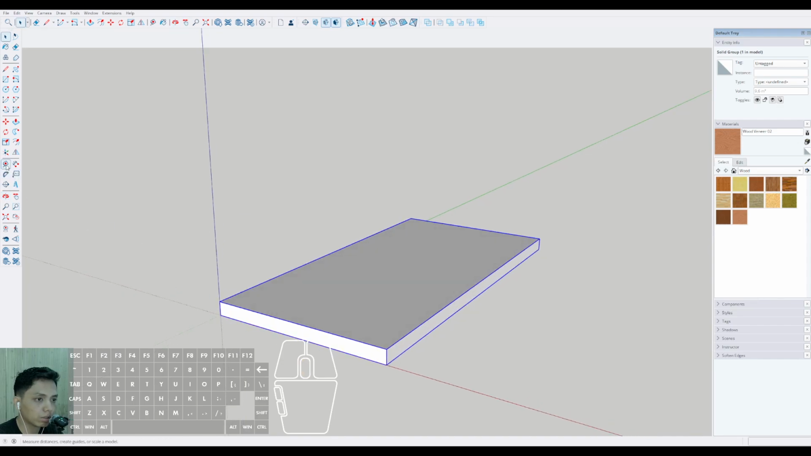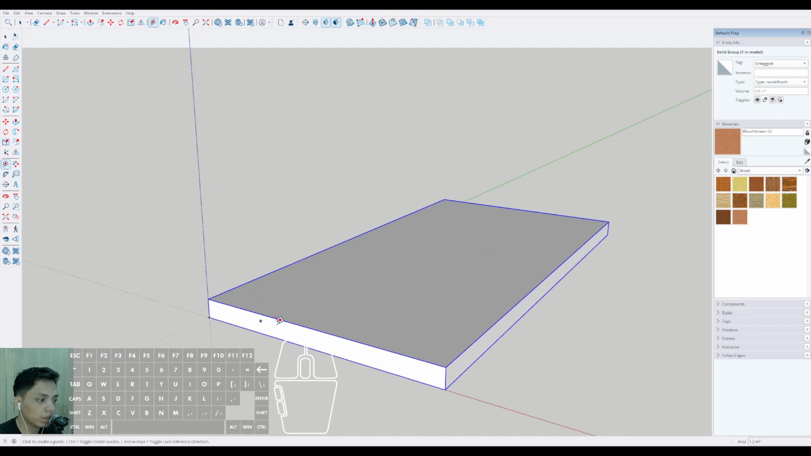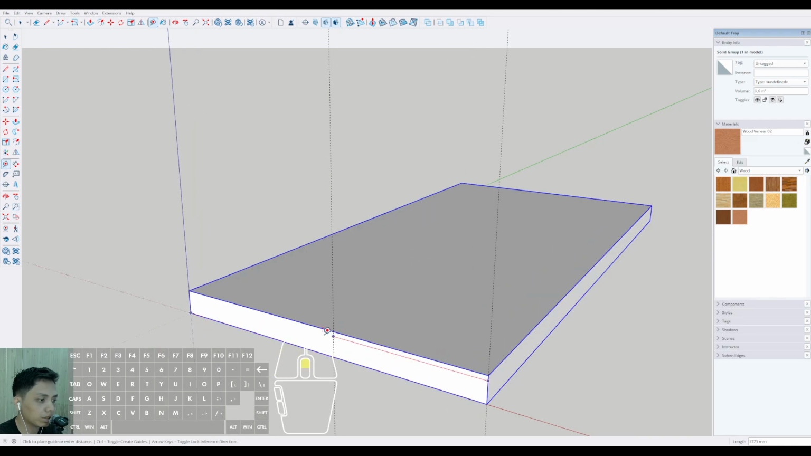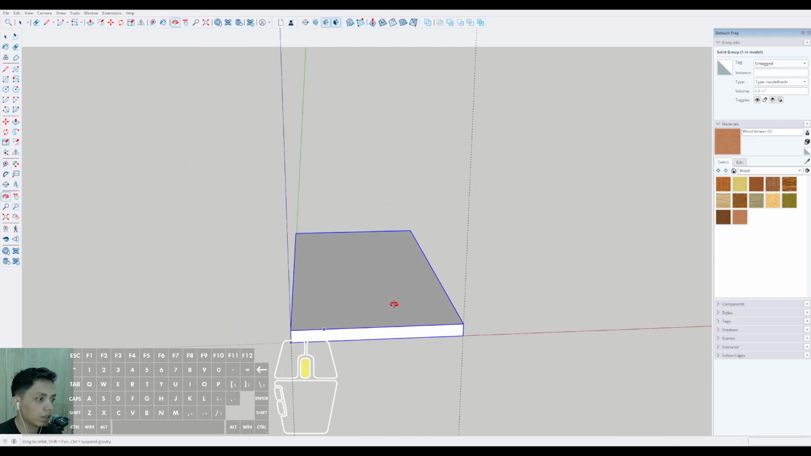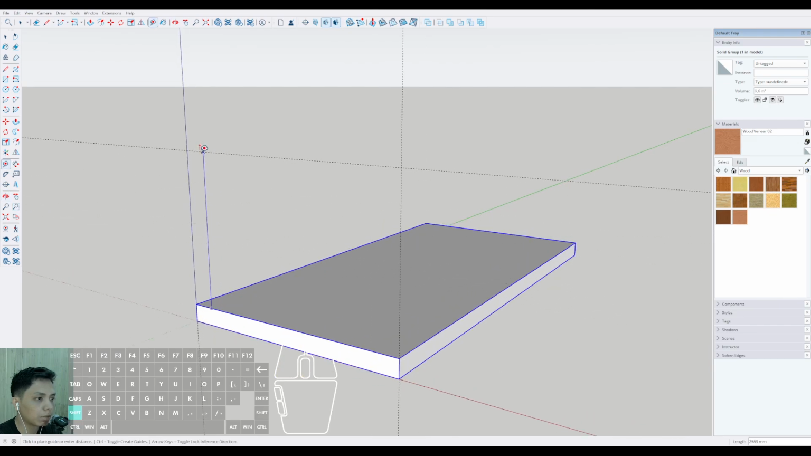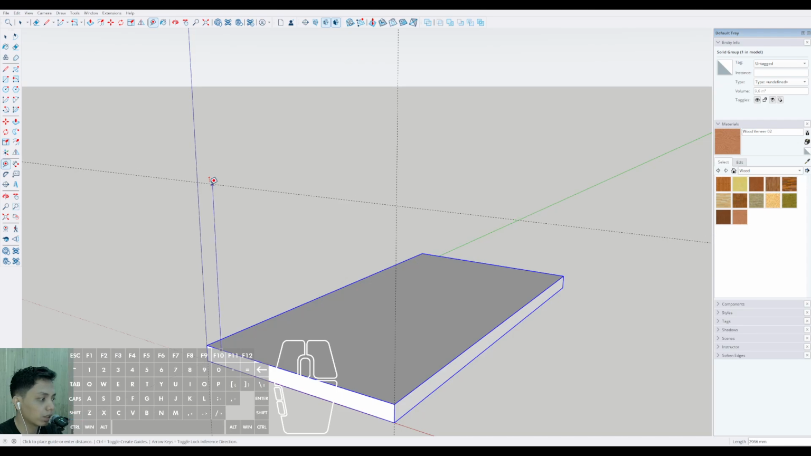Then we can make the guideline with the measure tool. Click from here, and then we can click from here to here, then click from here to this position. Then we can click from this position to the upper position around 3 meters, for example.